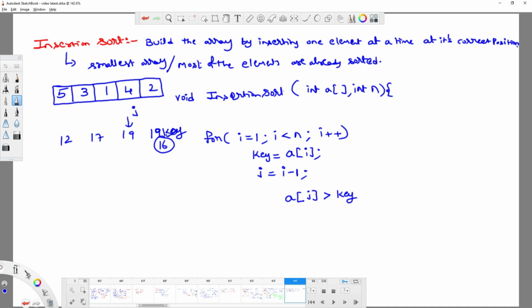So do you think that 16 will be lost? Are we going to lose the 16? No, because key is already copied. Already copied.